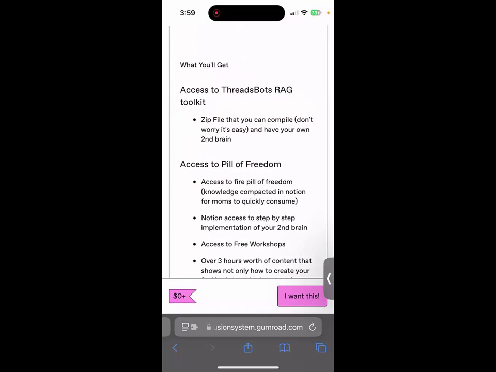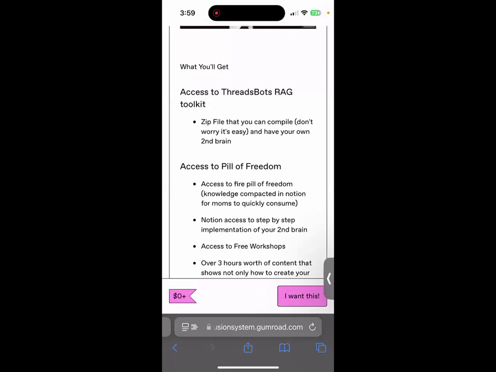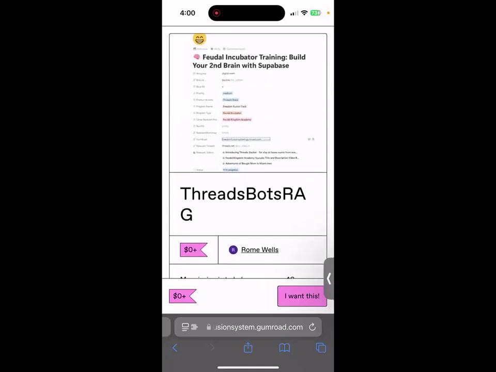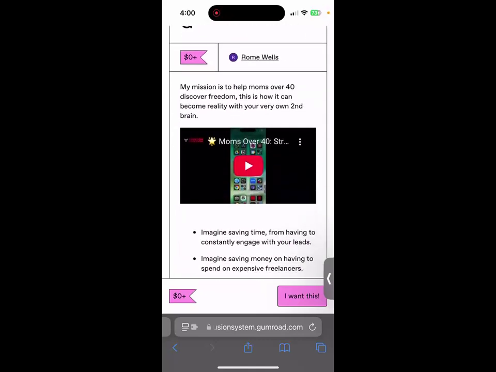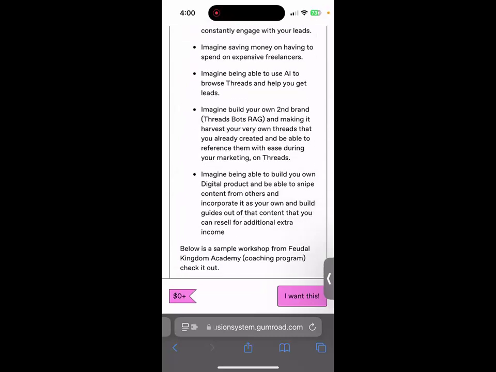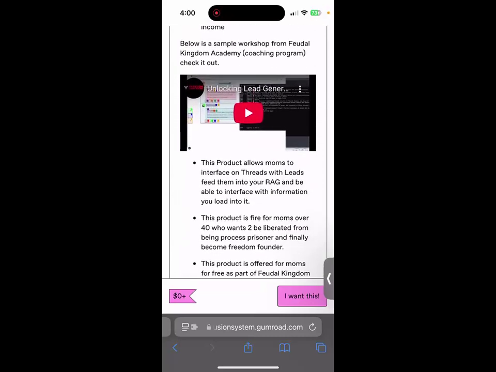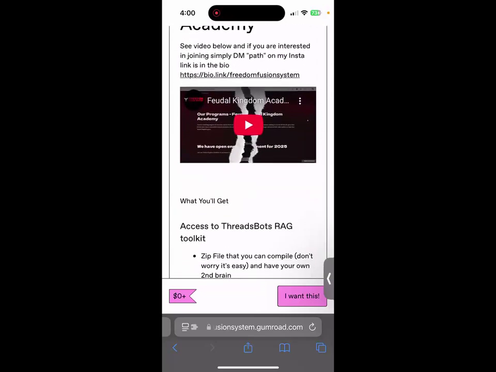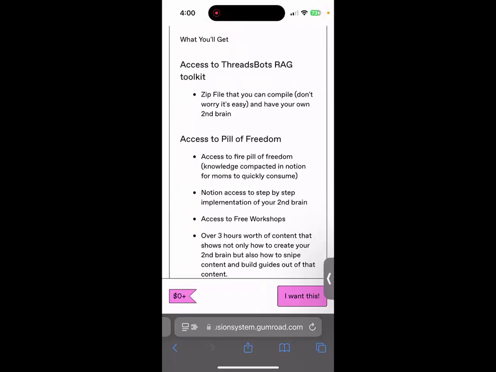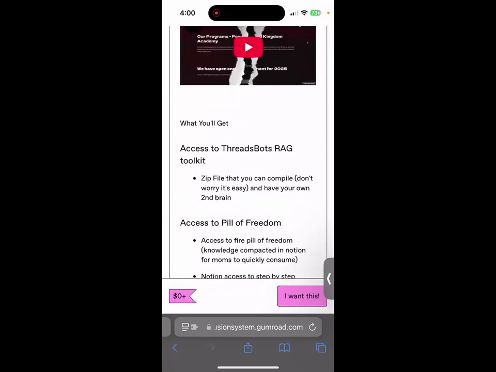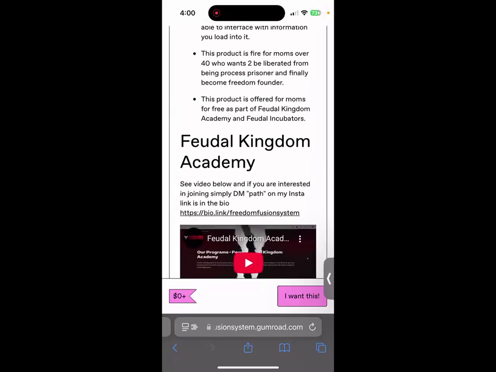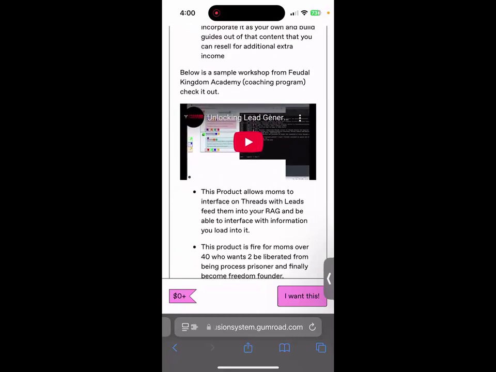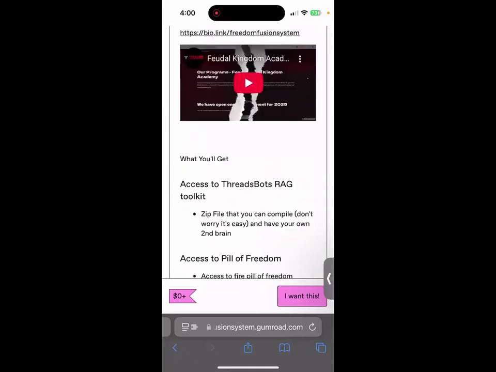Now, how can you get access to it, and what will you get once you get access? Well, this is absolutely free. What this ThreadsBots RAG does is it allows you to have your own second brain ChatGPT, a place where you could add any kind of URL, Notion, or any other type of website, and it will scrape it. It will know exactly what that is. It will know more about your products. You could interface with it and ask questions. All you've got to do is learn how to implement it, and it's really easy, guys.